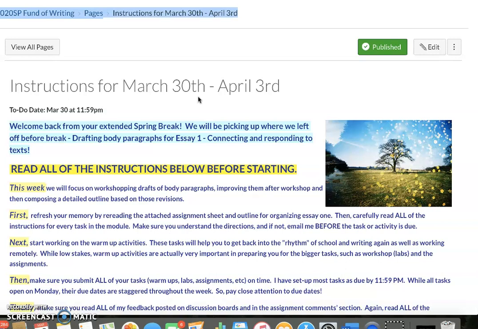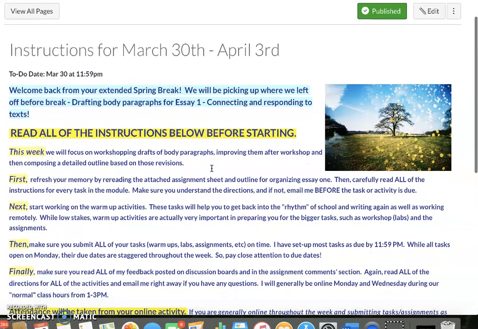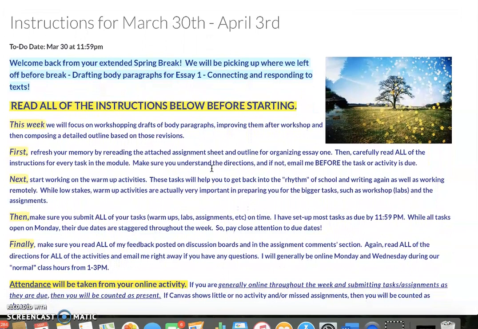At the beginning of our first module, Unit 1, Essay 1. Okay, so I'm just going to take you through the instructions and then we'll get into some more detailed discussion. So what I've done is I've designed the rest of the semester in online modules for all three units, all three essays. Unit 1 is Essay 1, Unit 2, Essay 2, Unit 3, Essay 3.